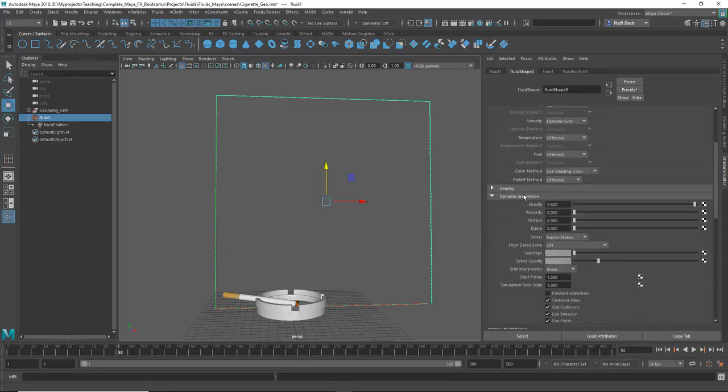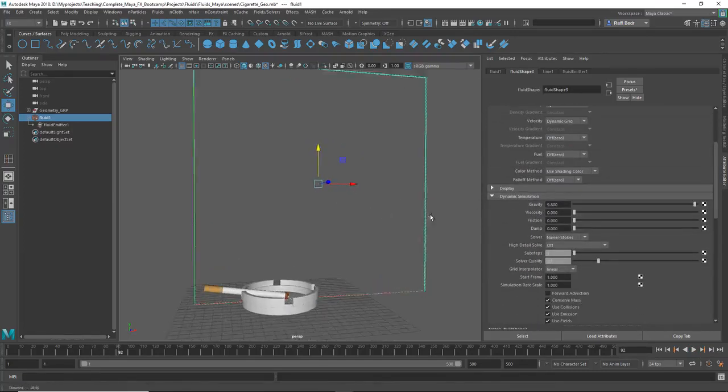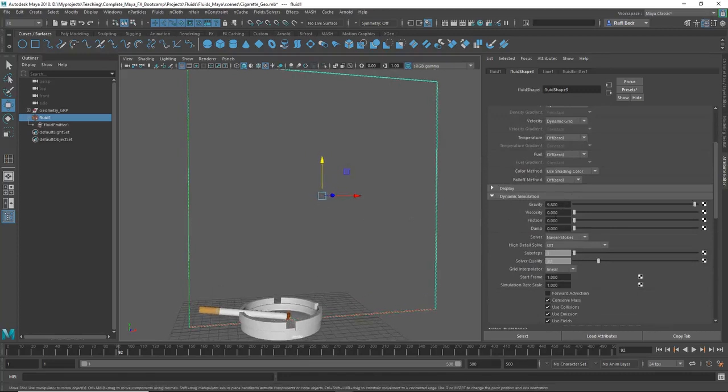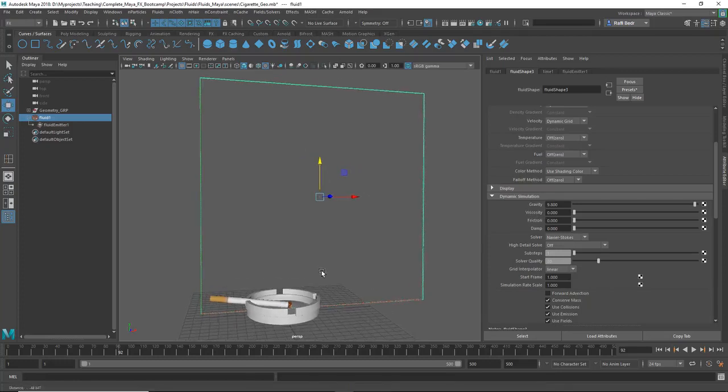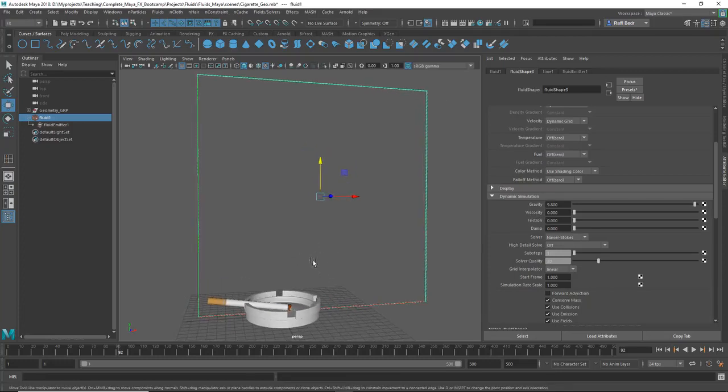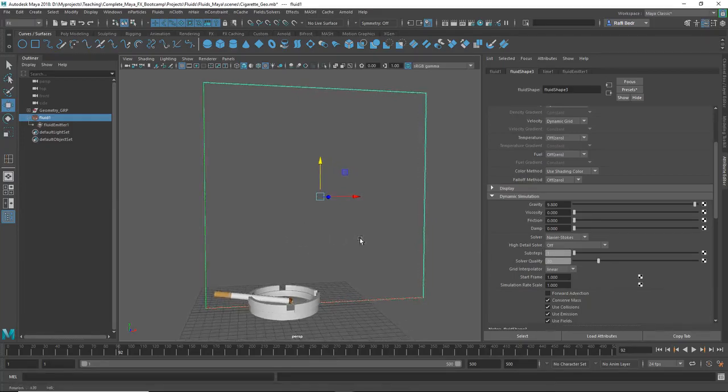Let's scroll down to the dynamic simulation. Here you'll notice we have the gravity. Of course, you know what that is. If you increase that, the smoke will rise faster. And the viscosity, this will make the smoke thicker. Say for example you have some noise on the smoke, and if you increase that, this will blur the noise. So this is great, for example, if you want to create a candle effect. If you increase the viscosity, this will make the fluid thicker and heavier. And the friction, of course, is friction.